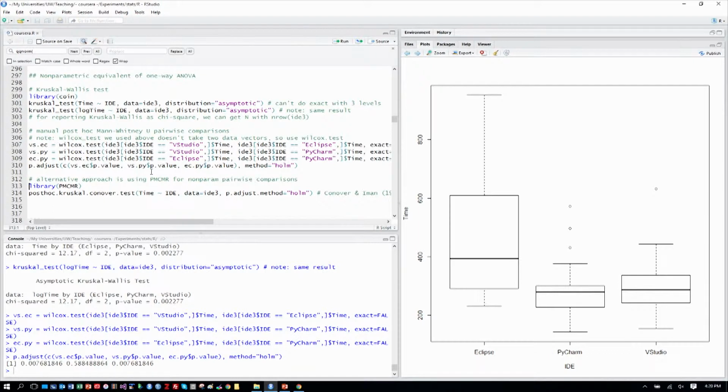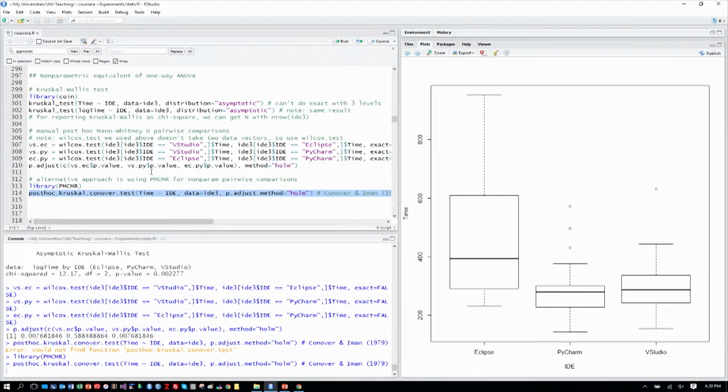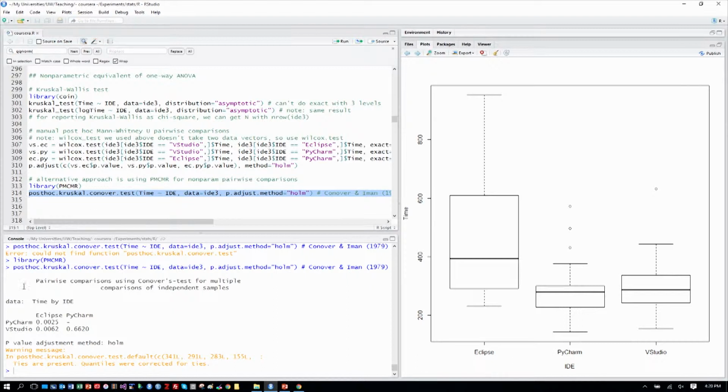For completeness, I include another way of doing non-parametric pairwise comparisons from the PMCMR library. You can look into that if you want more background. It produces a small, oops, I have to load the library first. There we go. It produces a small table of results where you can compare rows and columns. And the conclusions there are the same as we've seen.